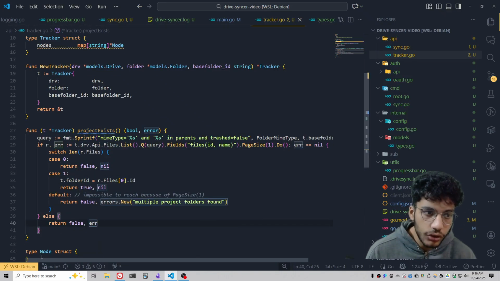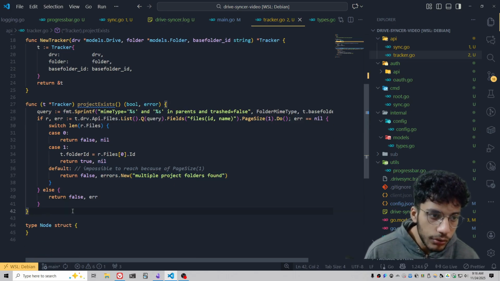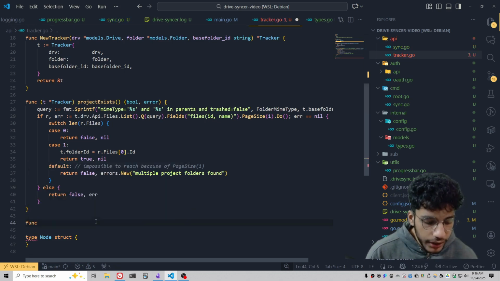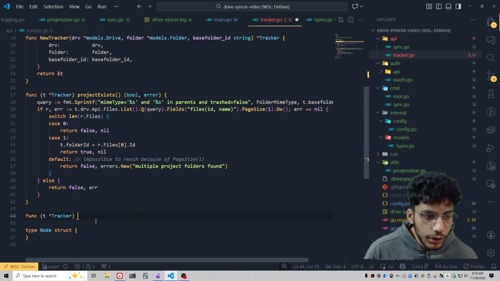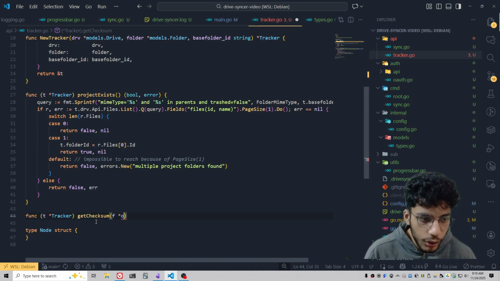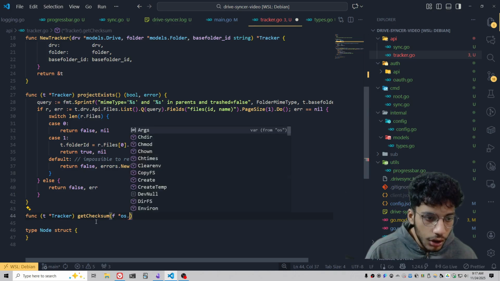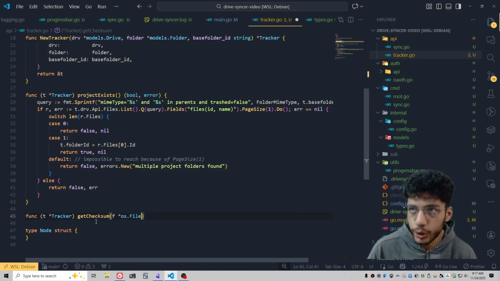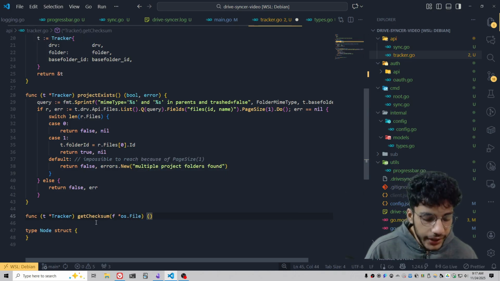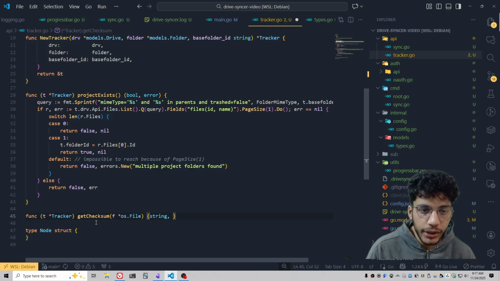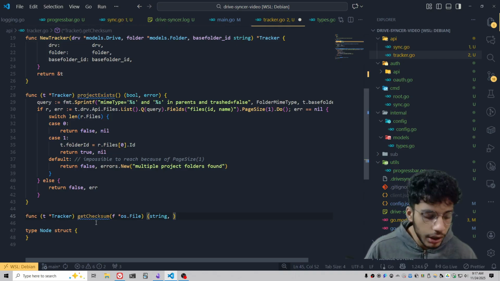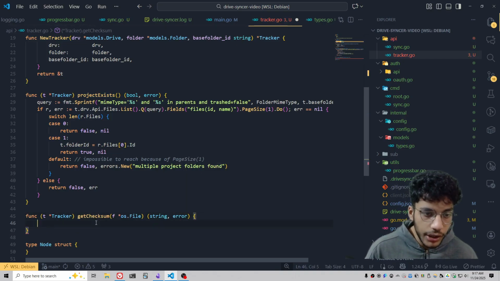And that's all we need to do for this one. Now, one final function that we're going to implement is the getChecksum function. So let's say func tracker, this is another method receiver. We'll call this getChecksum, and it will take an os.File object pointer, and it will return a string which will be the hash checksum of the file and an error message if there is one, right?